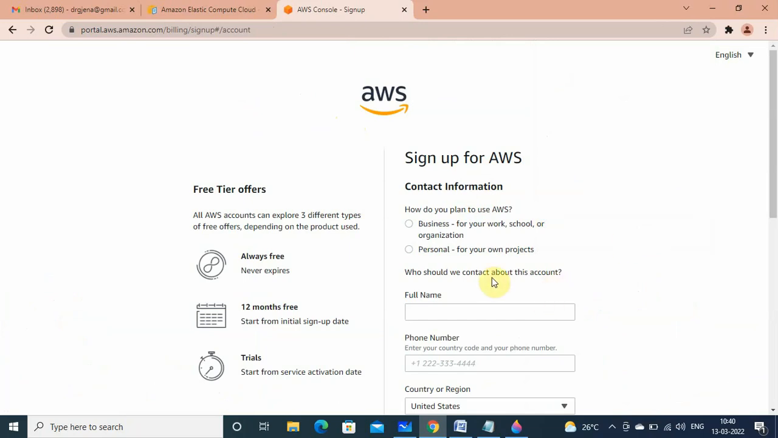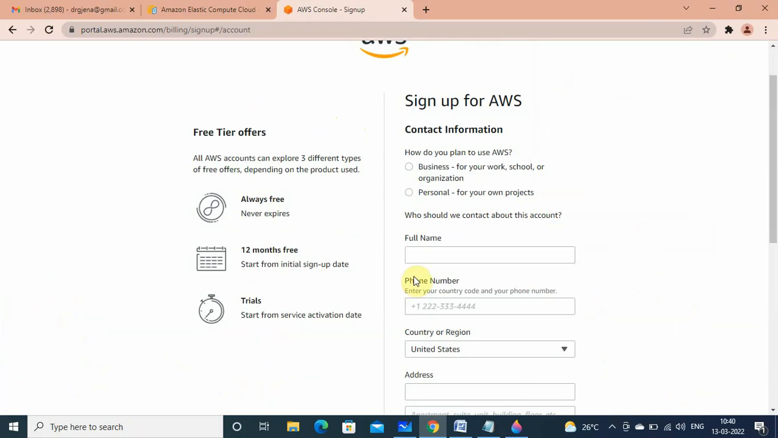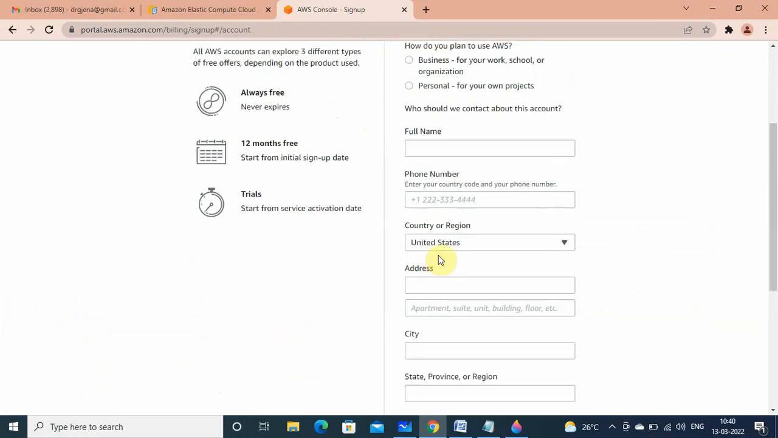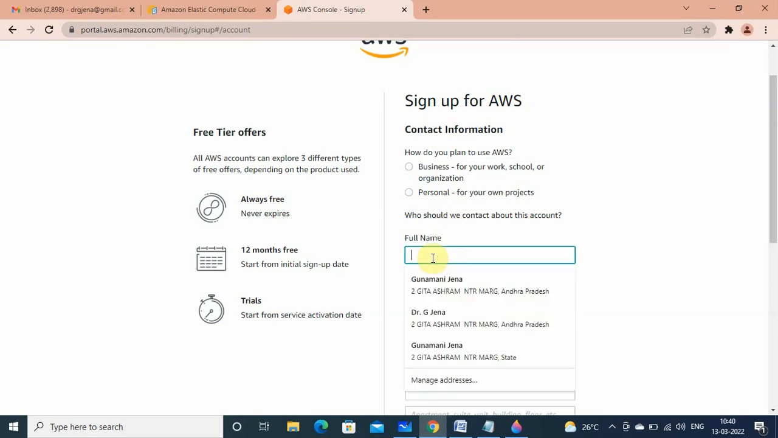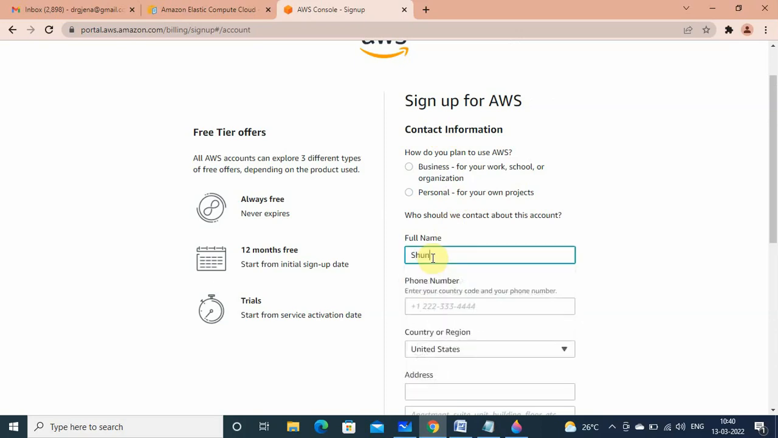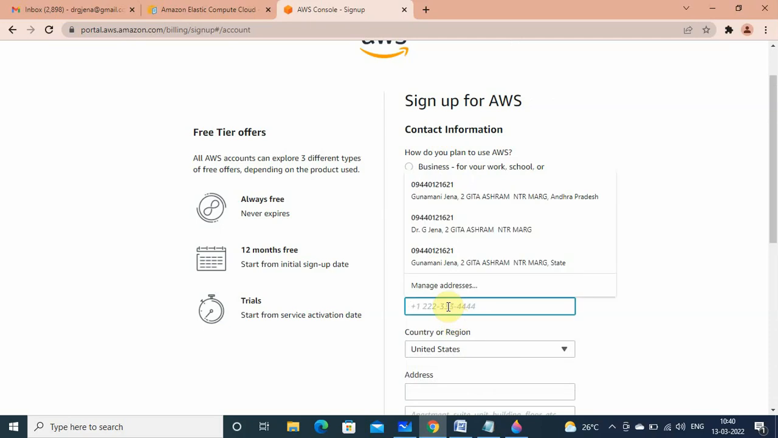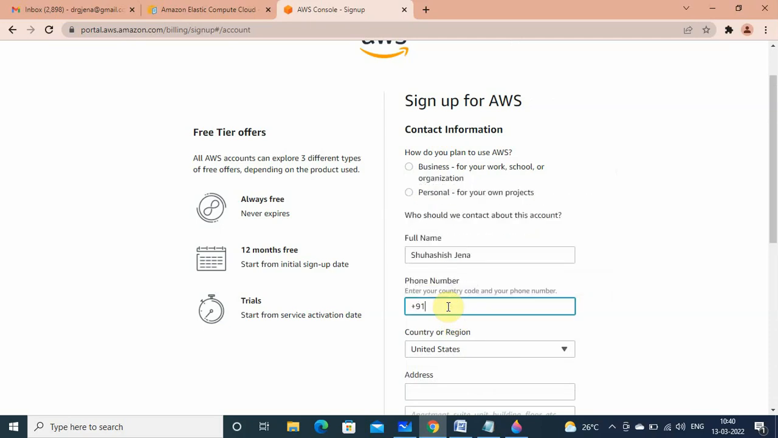Who should we contact about this account? You can write here your phone number, your full name, and all the things you have to put there for sign up. Sign up means you are just registering. Full name, suppose I am writing Subhasis Jana. Phone number, I put something like plus 91 hyphen 9440121 something, you put it like this.